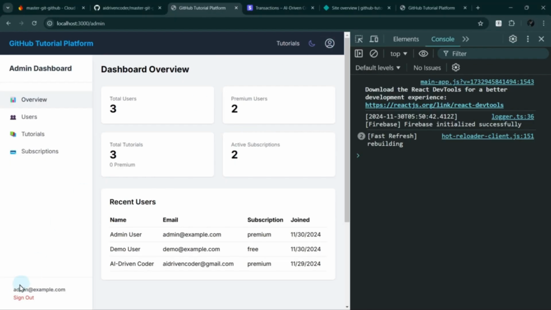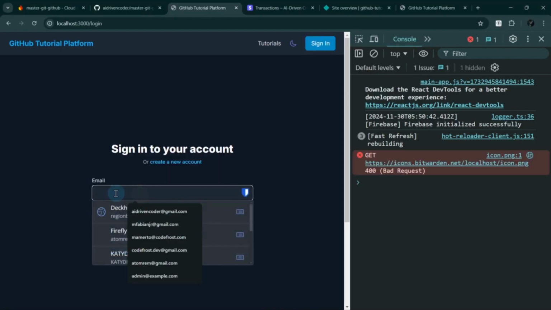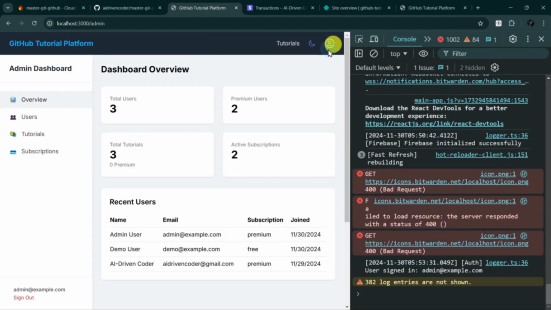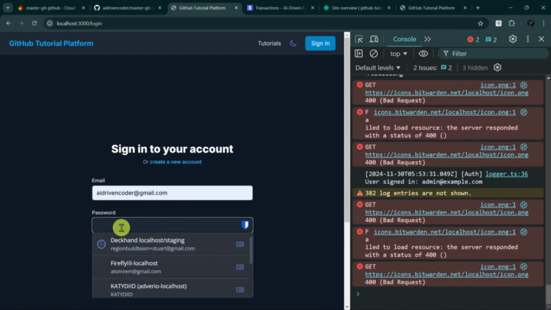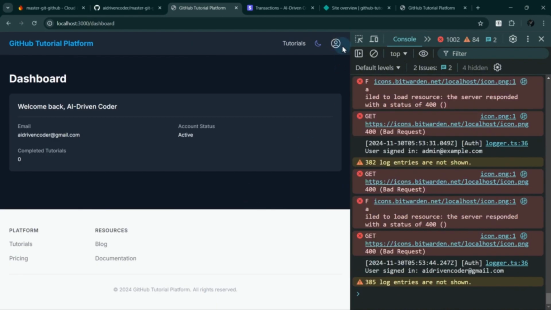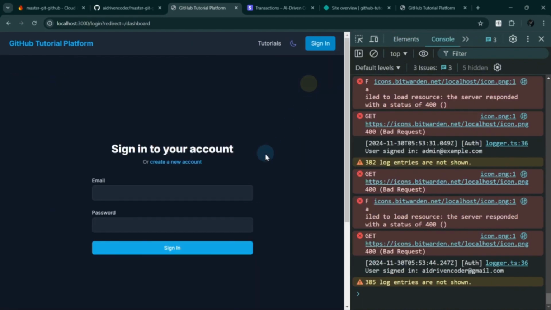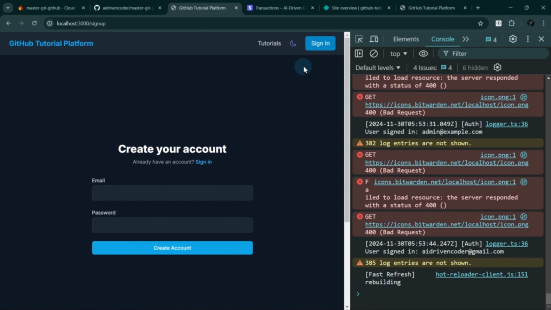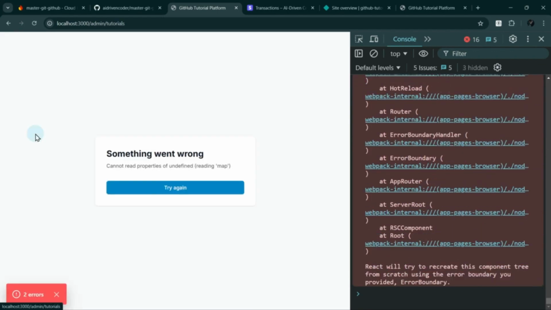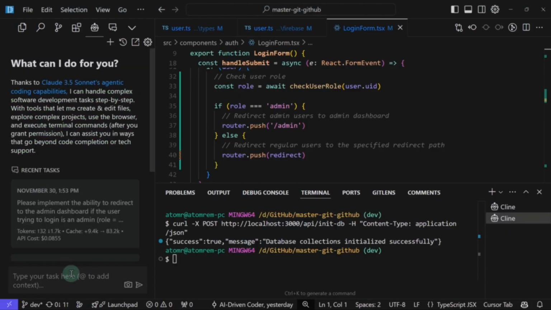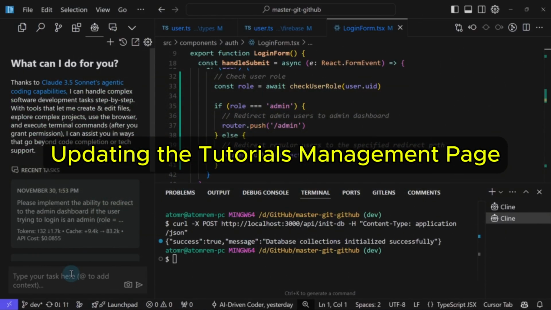Alright, let's sign out and then sign in as an admin. Alright, it works. So let me sign in as a regular user. Nice. Okay, looking good. Would like to implement the reset password, forget password, and some more features, but we can get by using this for now. I will ask Cline to update or fix, possibly remove.